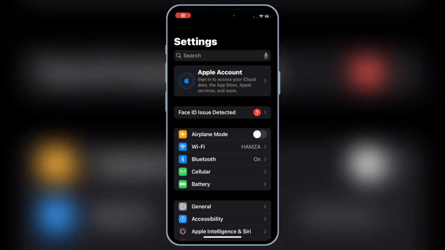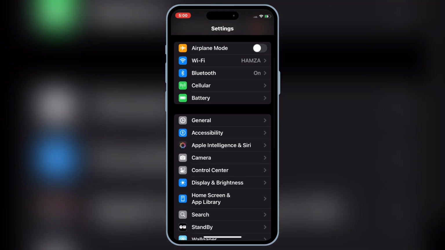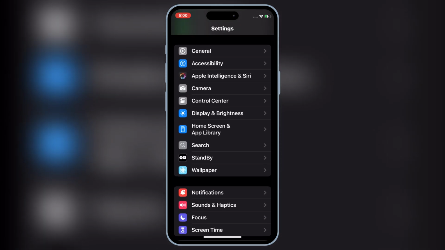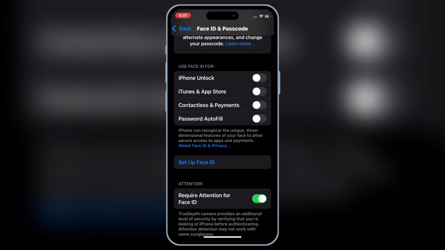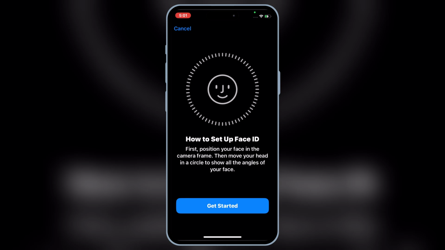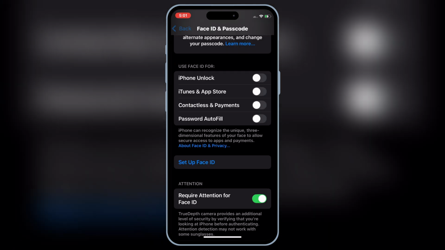Today, we're tackling a specific issue that many of you have asked about: how to fix Face ID after enabling Apple Intelligence on an unsupported iPhone or iPad using Nuggets. If your Face ID has stopped working after enabling Apple Intelligence, don't worry, I've got you covered. Let's jump right into it.